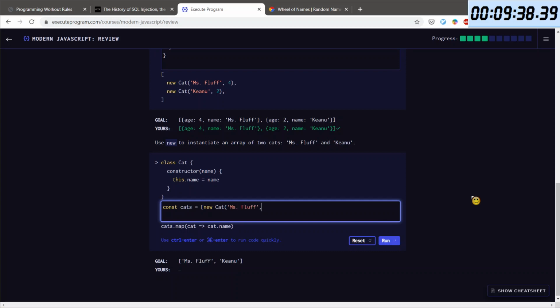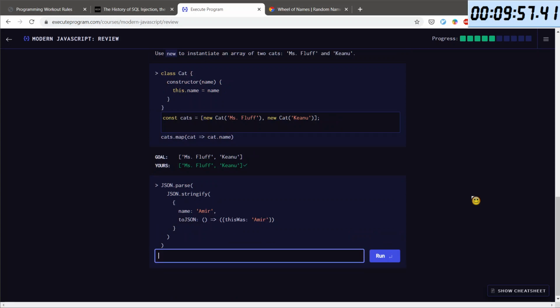Mrs. Fluff, and the second one will also be a new Cat. Like so. JSON parse, JSON stringify. But we have defined two toJSON methods, so we'll get another object and then we will parse it again. So we will get this, a mirror.